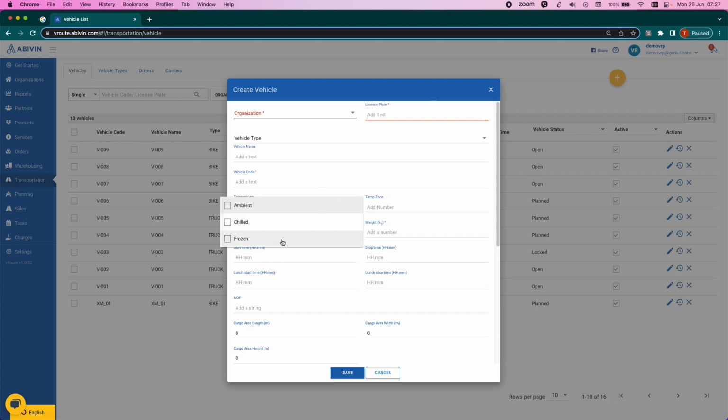And the temperature, this is the important one, in which you must set whether it just does ambient goods, or it can also do chilled and or frozen goods. This will help the machine to understand and calculate and assign the right type of vehicles to the right type of goods accordingly.